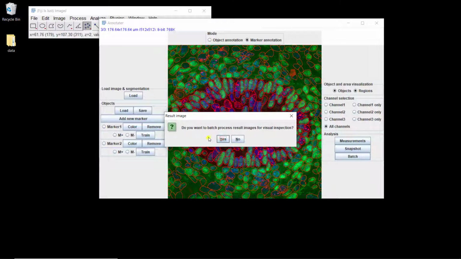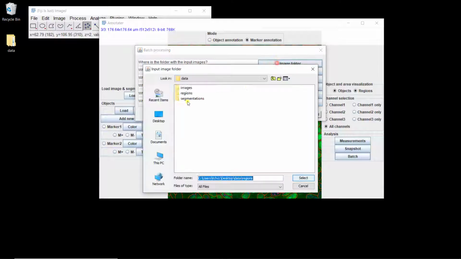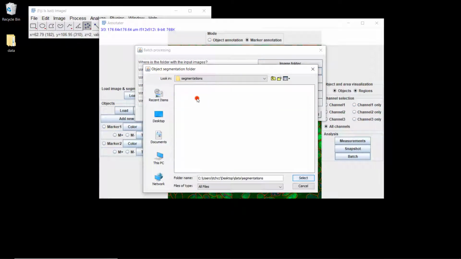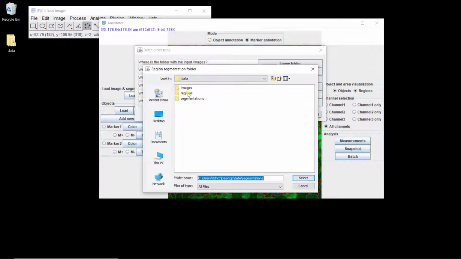Do you want to batch process result image for visual inspection? So that's what I was showing. Yes, I want to have this too. And now I have all these folders to define. So first, image folder, which corresponds to the images. Okay. So I'm going to select this one if I can. I'm going to use my touchpad to do it. Okay. The object segmentations are defined in the segmentation folder, and the regions in the regions folder.